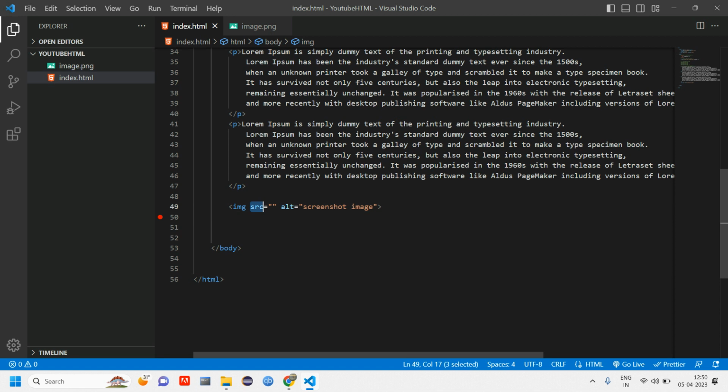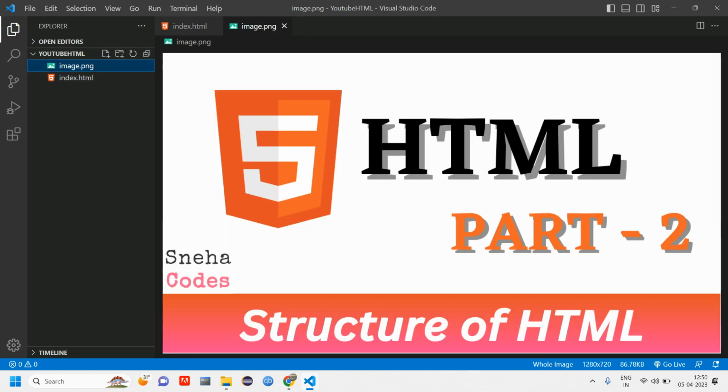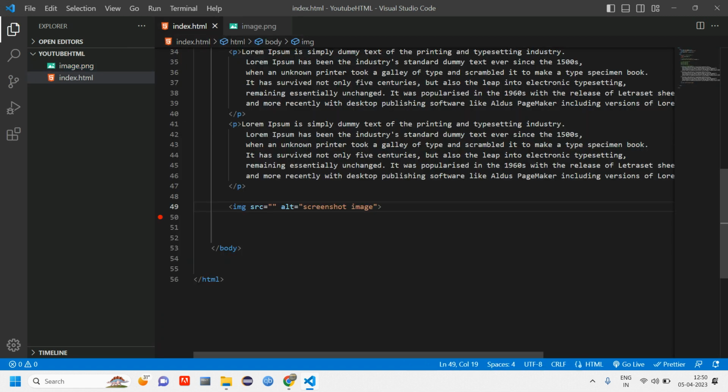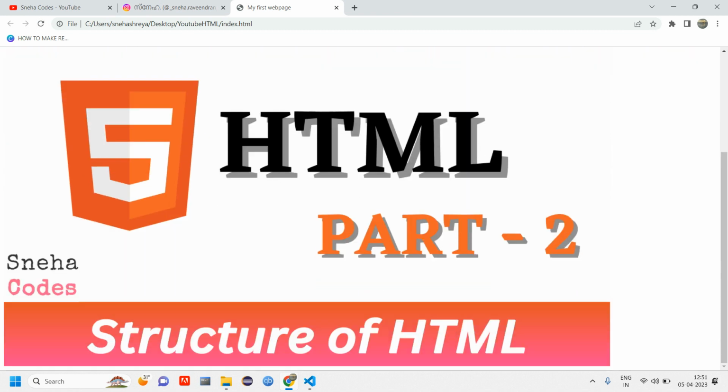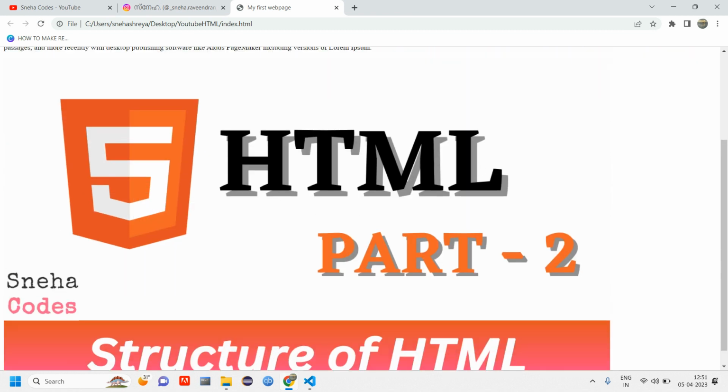And the source is nothing but giving the directory or the file name of our image. The image name here is image.png. So let's give image.png. Make sure you give the correct extension. And one more thing, if this image is inside some other folder, you have to mention that folder name as well as the image name. So let's reload our page now. Now you are able to see that the image is being displayed on the web page.